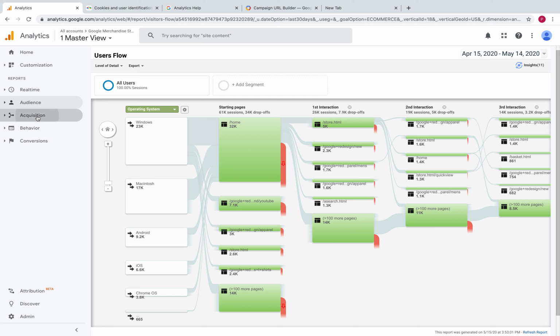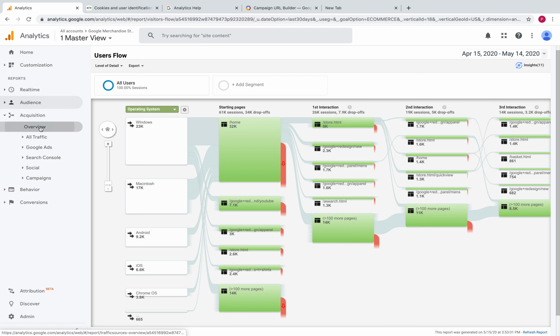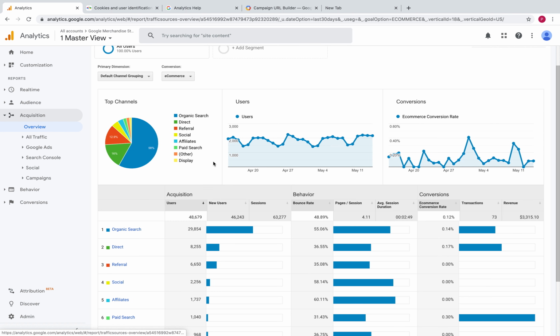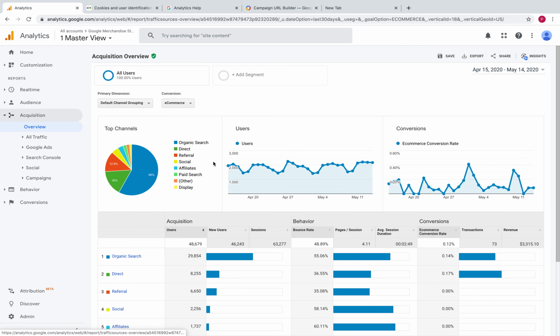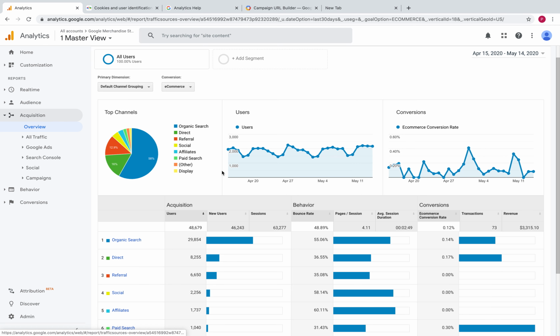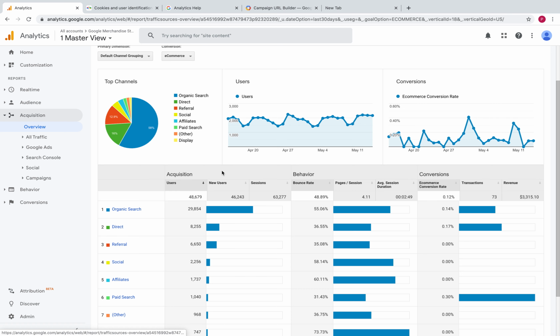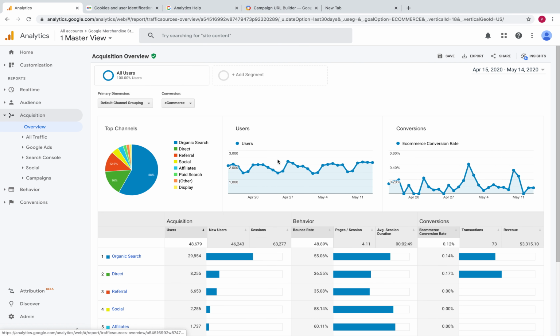Under acquisition, again, it starts with an overview. And this is a very nice overview report. It's probably the best overview report in Google Analytics, giving you some very nice visual graphs from the beginning that you could be using. I'm not going to spend a lot of time here because I want to get directly into the more in-depth reports.